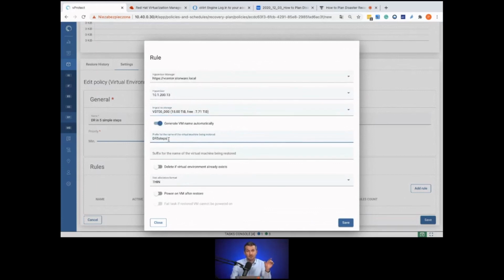So this machine will start with DR 5 steps. Suffix, web in our will start, and there will be some generic name in the middle. Power on after restore. Okay, save.